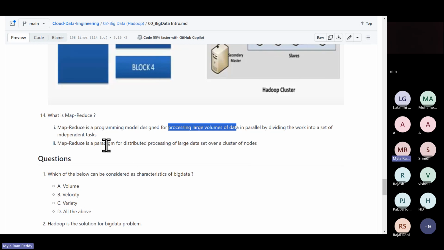MapReduce is a process or program for distributed processing of large data in a cluster of nodes. We will see how it distributes while you are doing it. Theoretically, if you read it, it may not make much sense. All you need to understand is that we have only two core components here. One is called HDFS, the second is called MapReduce. While you are doing the work, you will come to understand each component better.